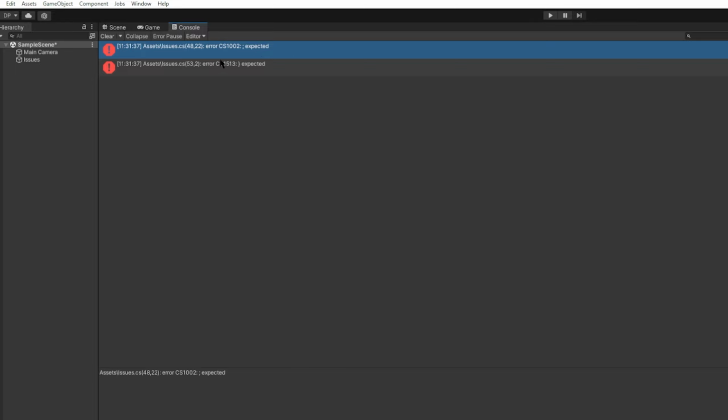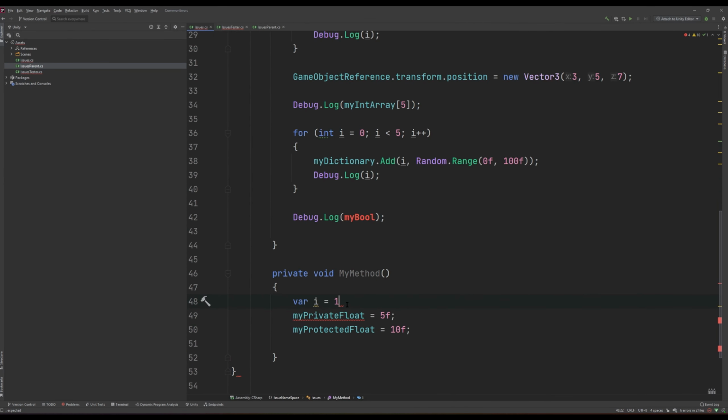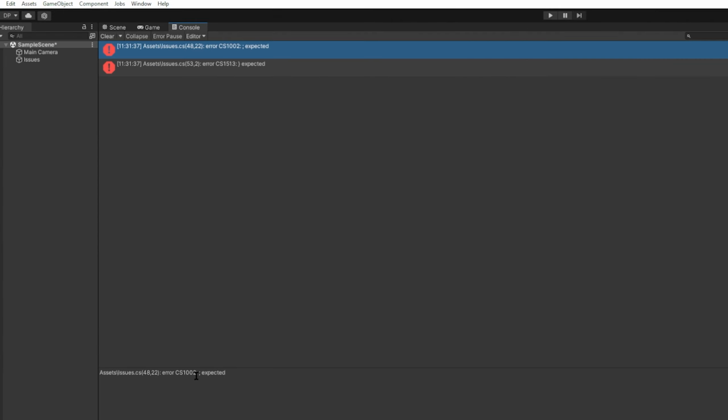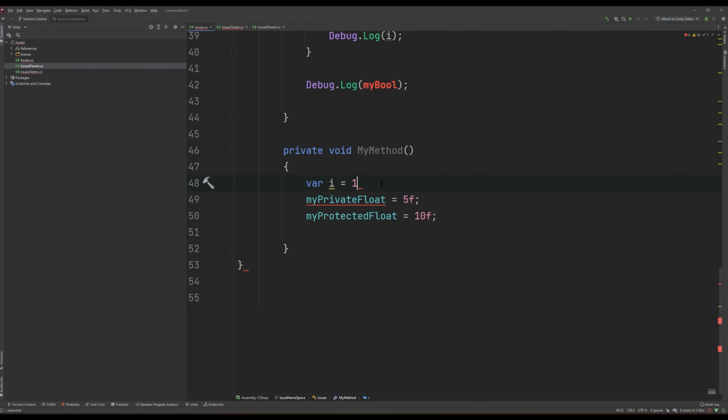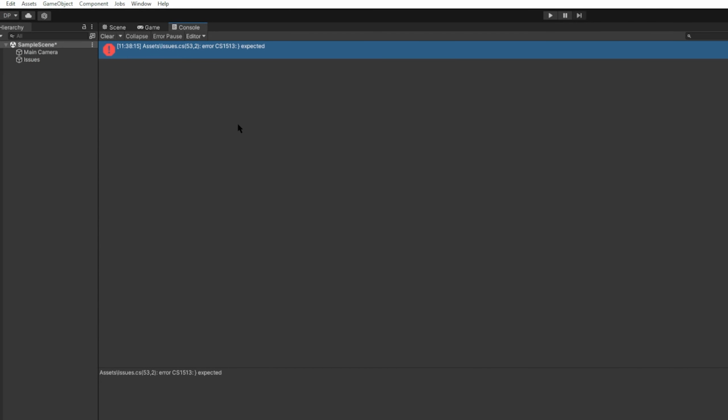And then you could either go to that script and navigate there, or if you just double click the error, it will take you directly to the script. So you can see here, if we look back at the console, it's saying that there's a semicolon expected on line 48 in our issues.cs class. We're at line 48 and it wants a semicolon. So we can add the semicolon, and then we can save. We'll go back over to Unity and that's got rid of that.